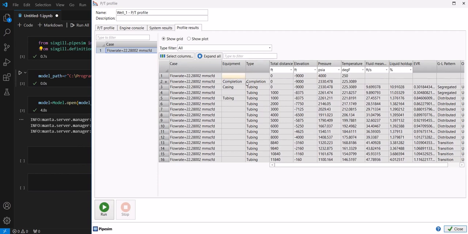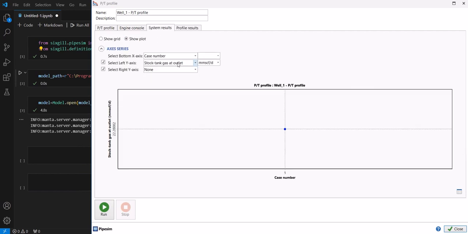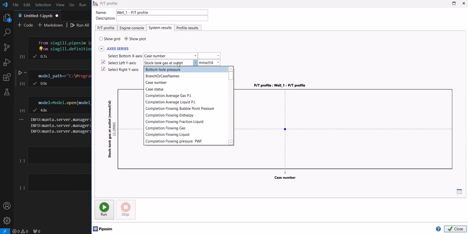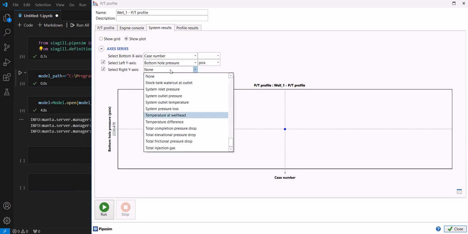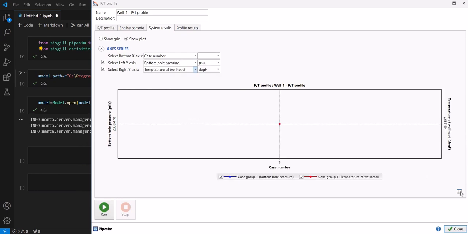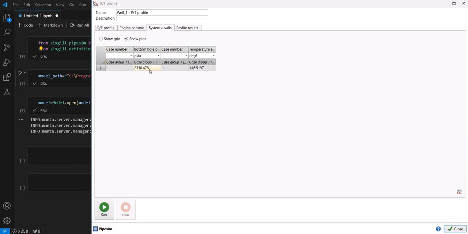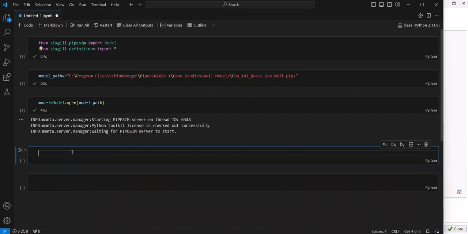So what I'm going to do is run the same predefined task in my PTK, and then extract some values. For example, from system results, I will try to extract the bottom hole pressure and temperature at wellhead. And I will use the table view to show you the value. And then I will try to get the same value from profile results. So let's go back to the PTK code.